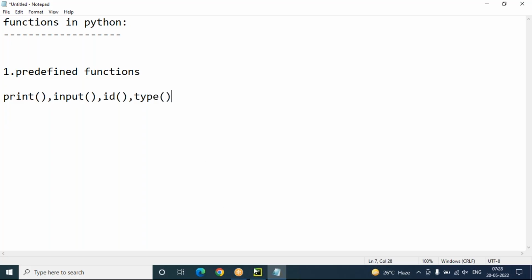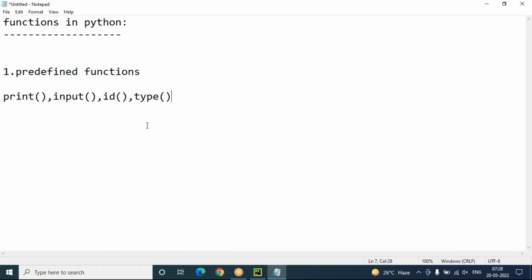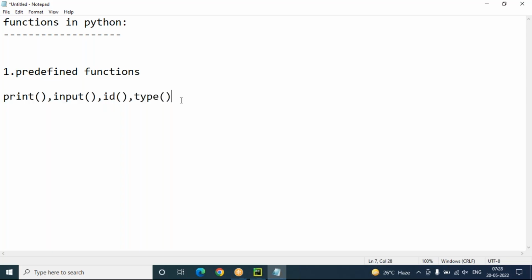Suppose here I use type of fs. What type? Frozen set type. Print function is what type? Output function. Output values you can print. These are all built-in functions, standard functions. When we install Python software, automatically these functions come into the picture. And now I'm talking only about user-defined functions, not built-in functions.